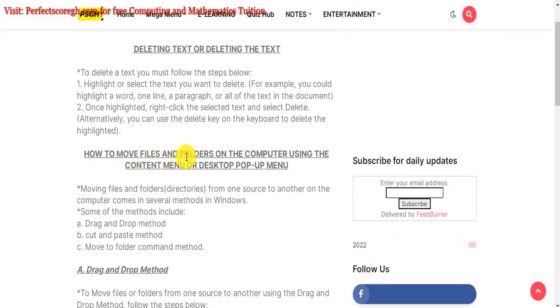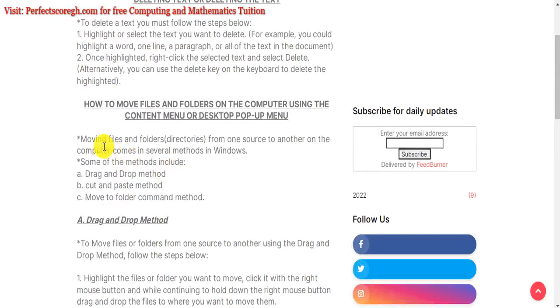How to move files and folders on a computer using the context menu or desktop pop-up menu. Now this is how it goes. Moving files and folders, directories from one source to another on the computer comes in several methods in Windows.